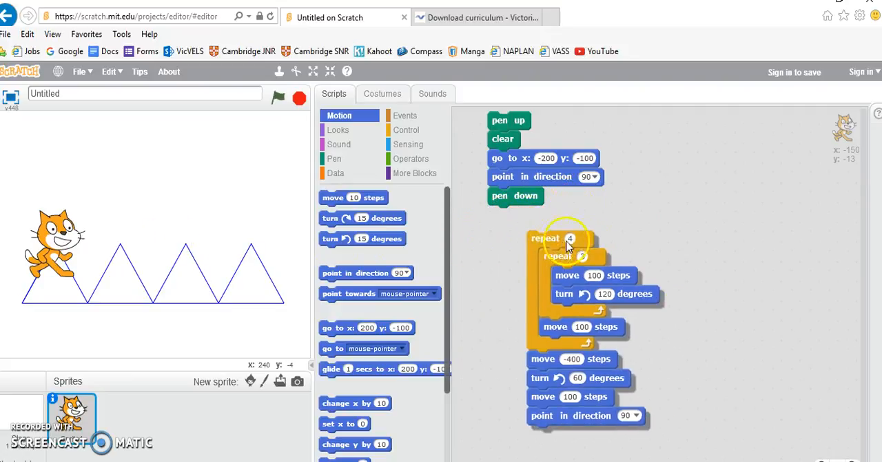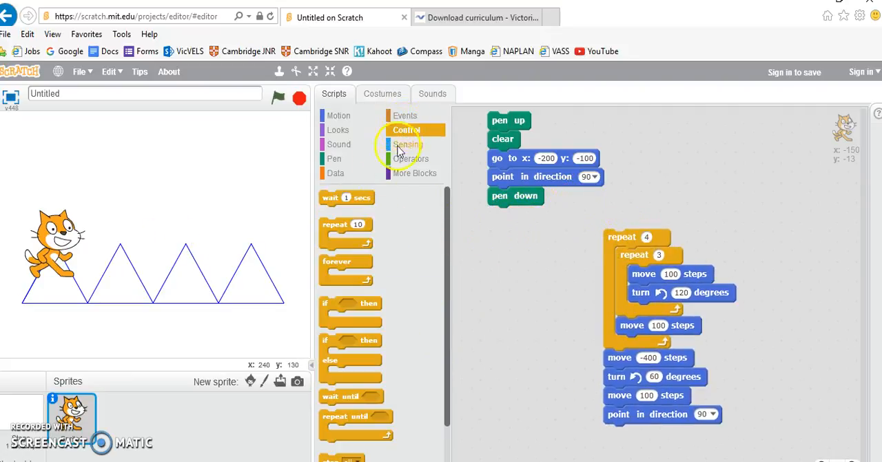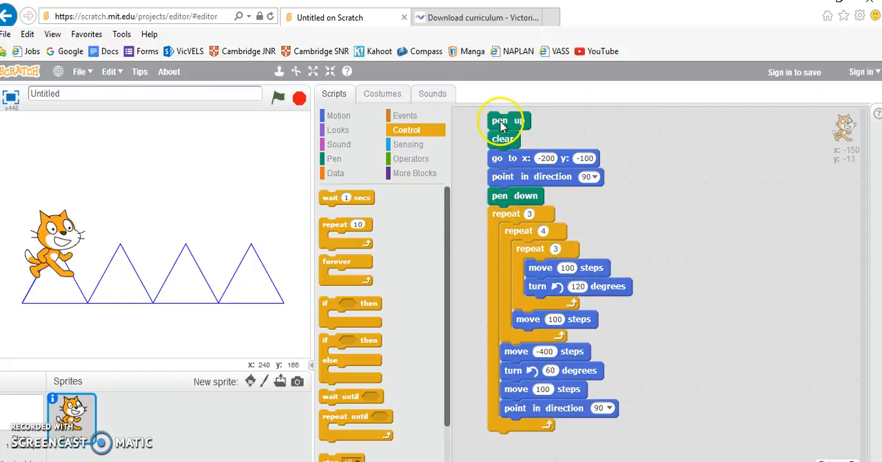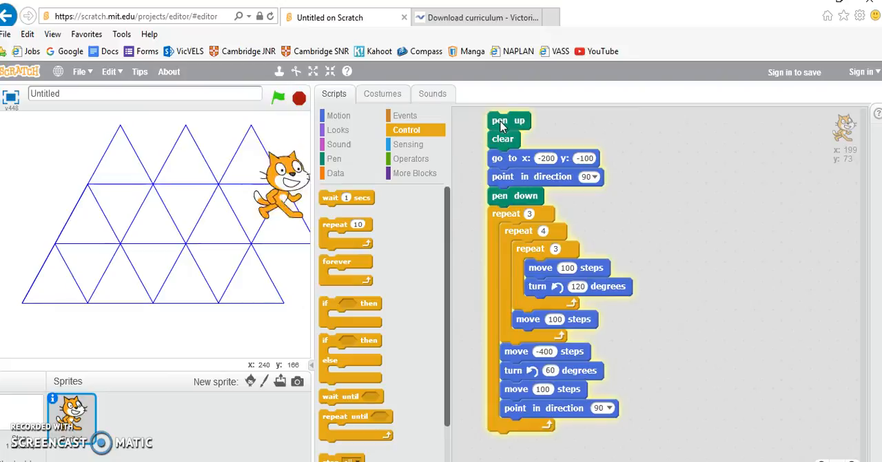And then I would like to repeat that process. So again, I'm going to grab a control, and I could repeat that 3 times. Pop that in. Let's have a look. Ran off the screen, so I had a little bit of trouble there. Okay, so maybe it would be time for a little bit of editing. Maybe we could move it down and left a little bit.